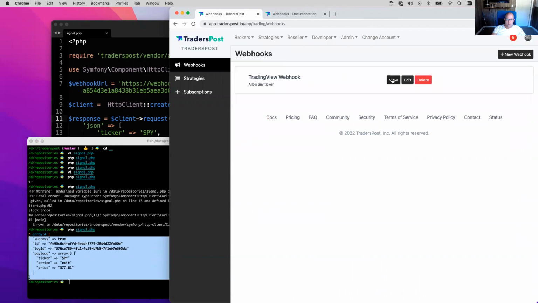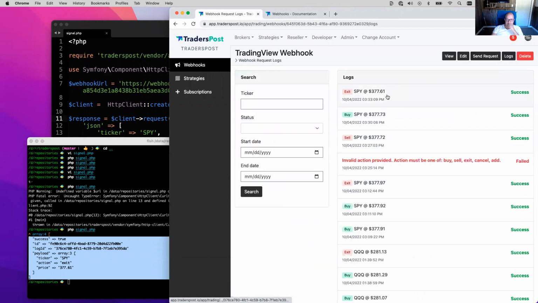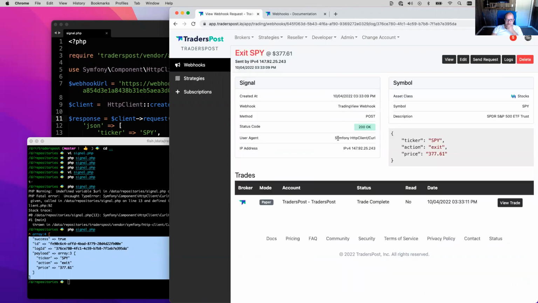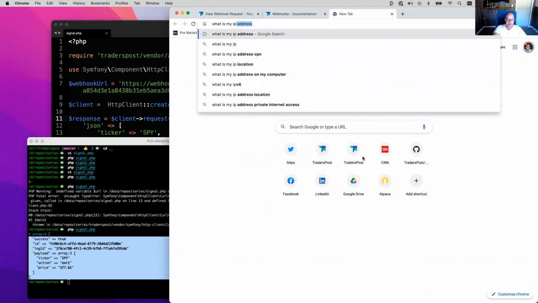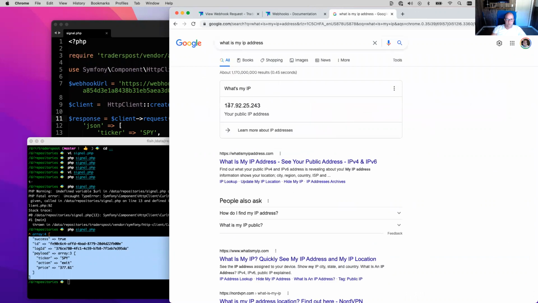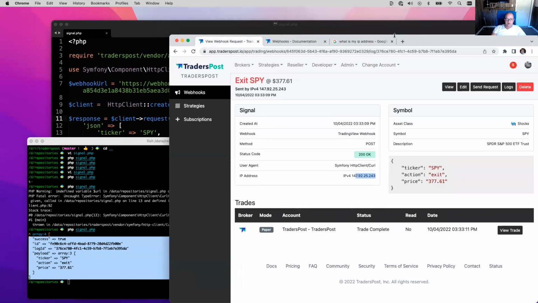And let's go to our webhook logs. And you'll see that we received that exit. And this is my IP address on my computer. Let's double check that. What is my IP address? 147.92, 147.92. So that all looks good.